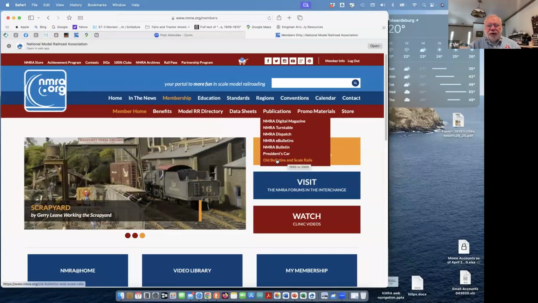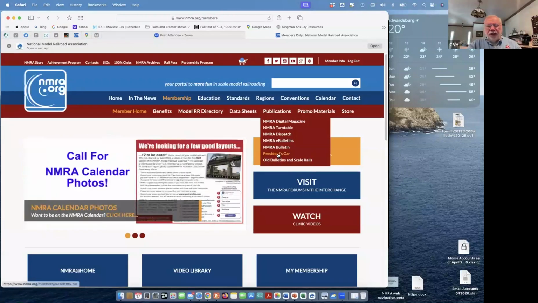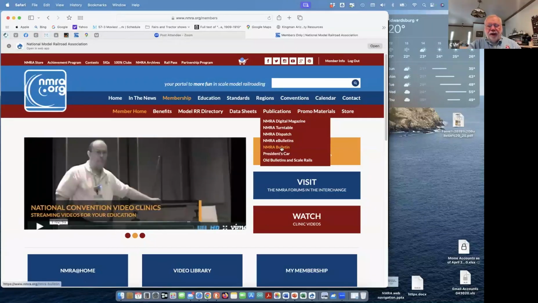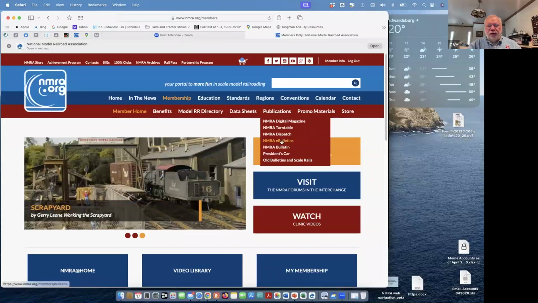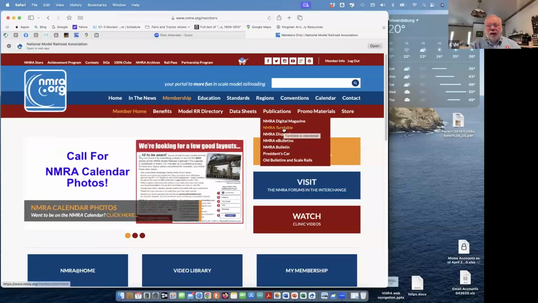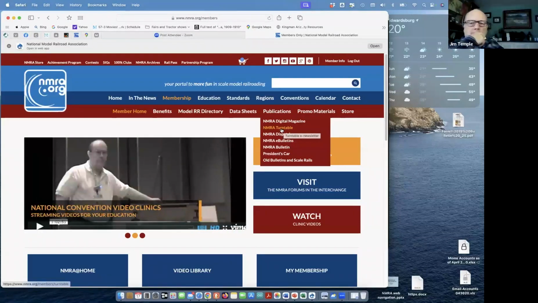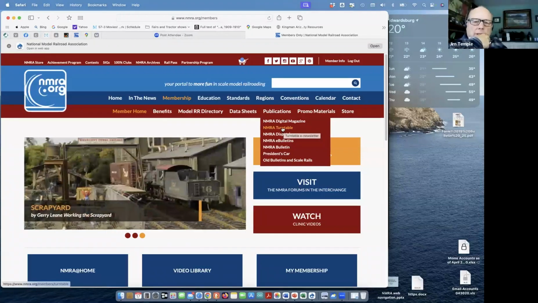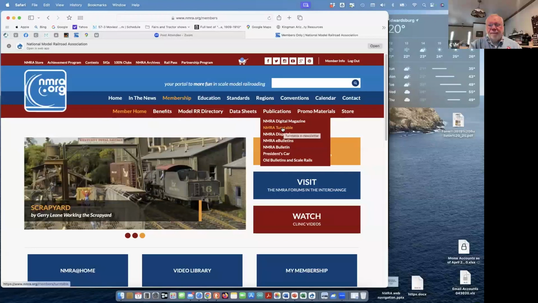Okay, so under publications, the president's car is in the magazine. The bulletin is in the magazine. And then if you have your email address on file, like we hope you do, you would also get these e-bulletins. You would get a dispatch in the email. You would get the Turntable. Those kind of things show up in your email about once a month. I get those. I think I get the Turntable. I get the e-bulletins, yep.